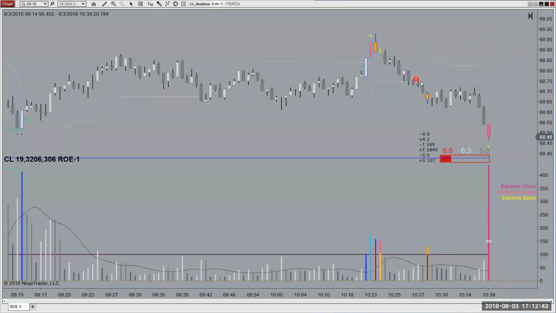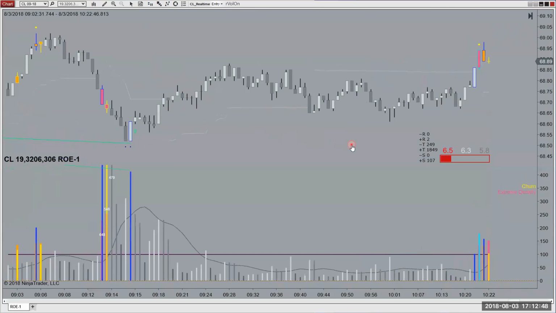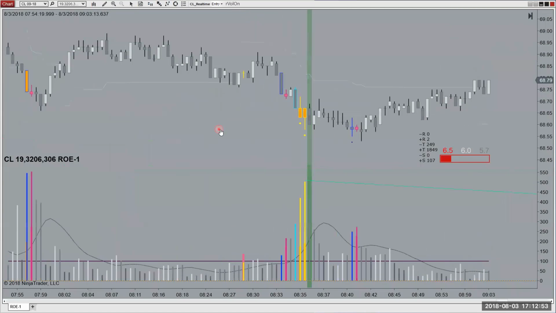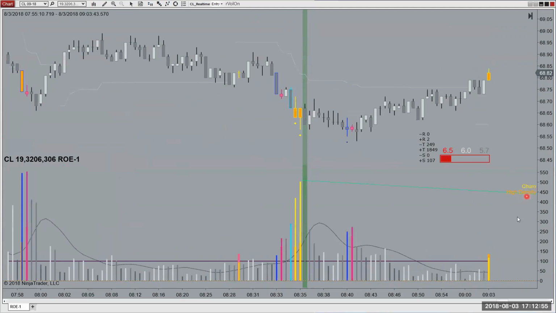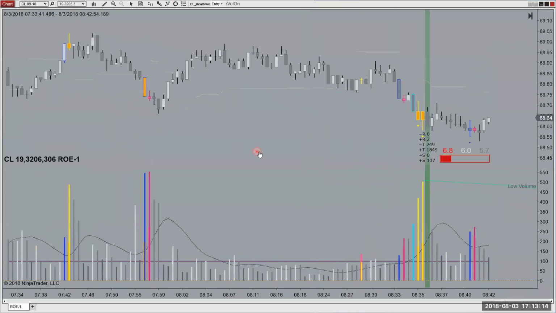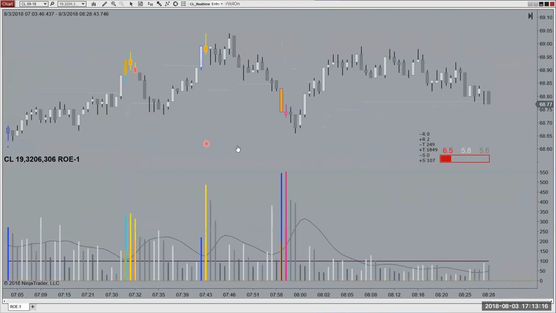So you've got 3, extreme density, extreme churn. 2, extreme density churn. And then 1, high density churn. Okay, so after a churn, in terms of climax signals now, you've got 4. Let me do the climax, and then we'll do the 2-bar pattern.